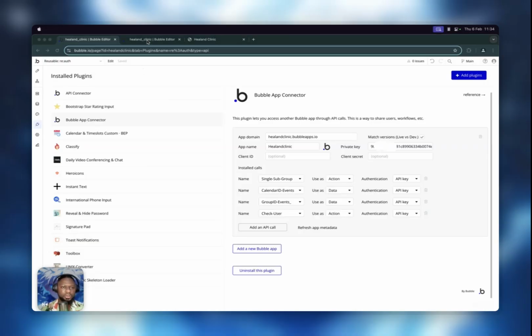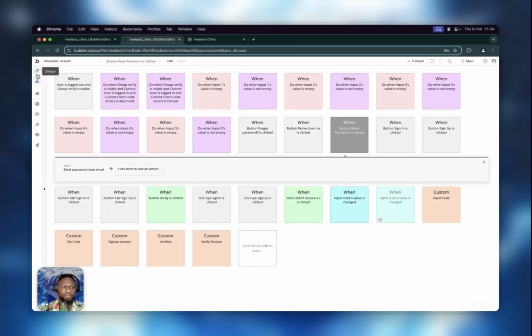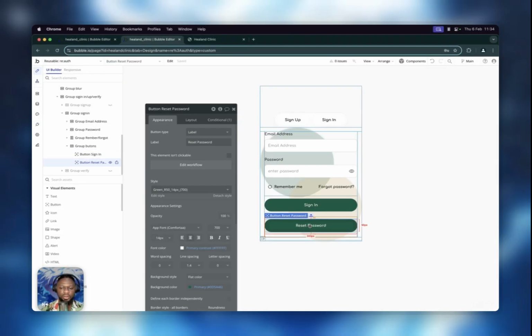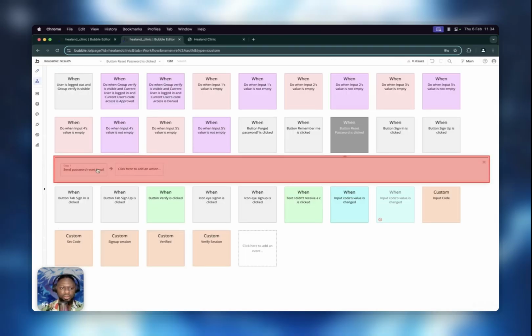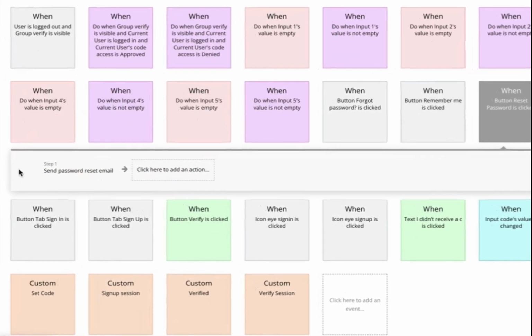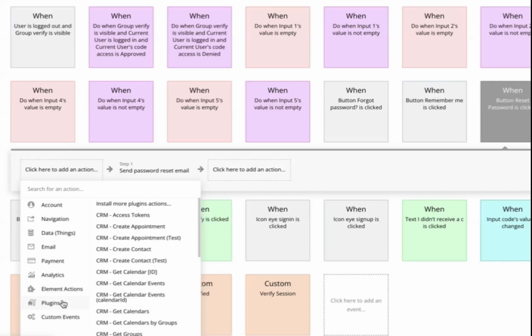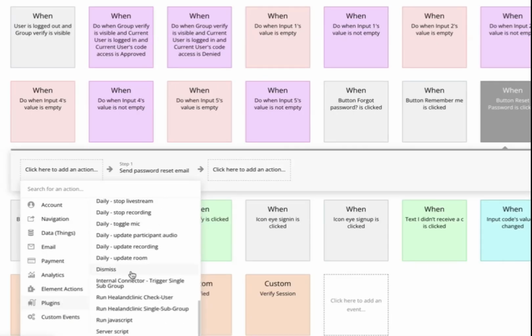So the next step is to set up the workflow for the reset password. So here, when you click on reset password, what happens? You are going to run the workflow. So since we are using the app connector, you are going to find the name of the app. You can see run Heartland Clinic, which is the name of the app.